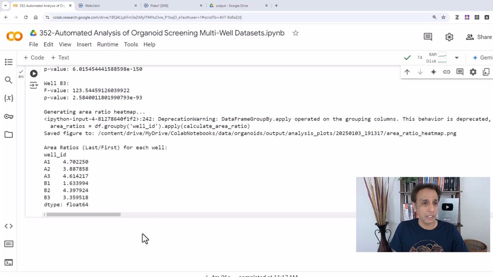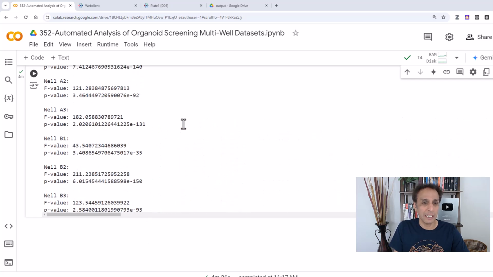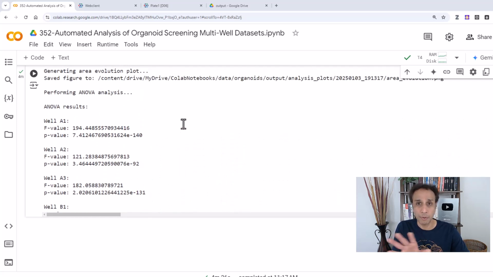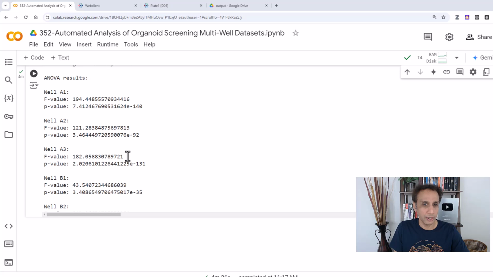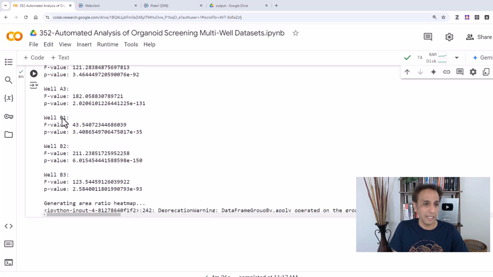Okay, so let's go through some of these. This is exactly what I shared earlier as part of the PowerPoint presentation. As you can see, the ANOVA results 194, 121, 182 are all much greater than 100. And 43 is less than 100, but still way different, right? Anything above 10 is pretty good. It tells us that there is a difference between each of these data sets.